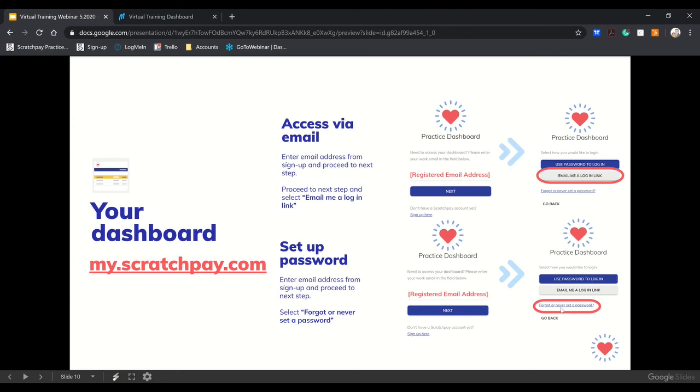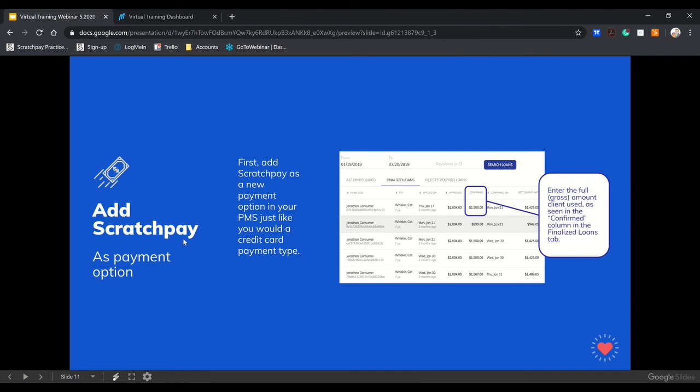I encourage you to keep track of ScratchPay payments in your practice management software by making sure that ScratchPay has been added as a payment option. Whenever your team goes to apply one of these payments to your patient's balance, make sure you're using the confirmed amount found under your finalized loans.